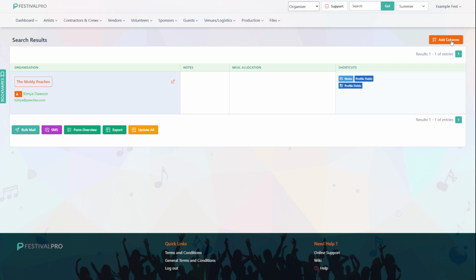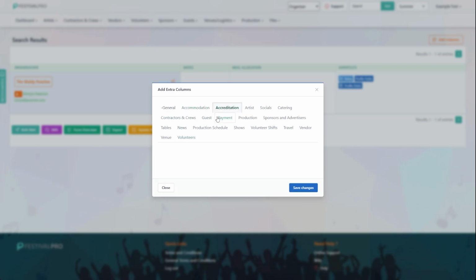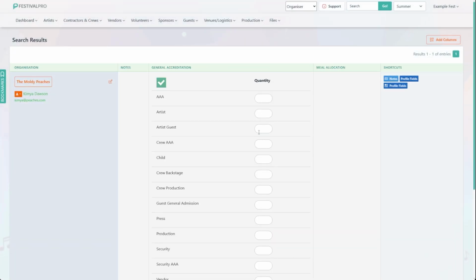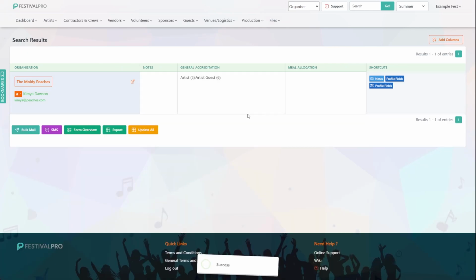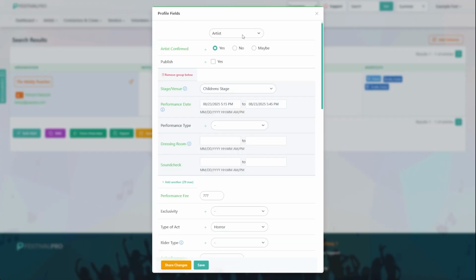You can also use the add columns feature. This is really handy. We can see these same categories, but then we can edit down in a list view. So I maybe want to add the general accreditation, assign them some passes, and now I come down and give them, say, 6 of these and 5 of those. And these things that we're setting in now can come in handy in a minute when we start to send out things like the artist advance and their schedule.